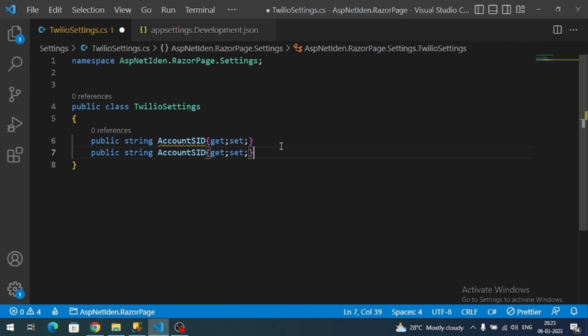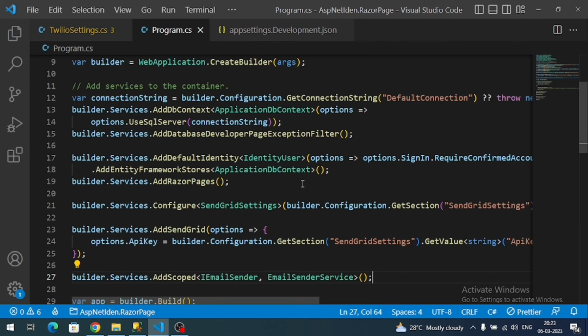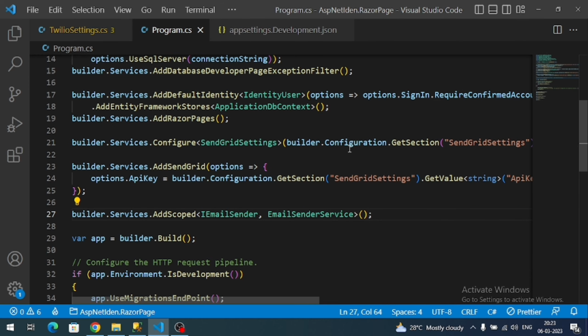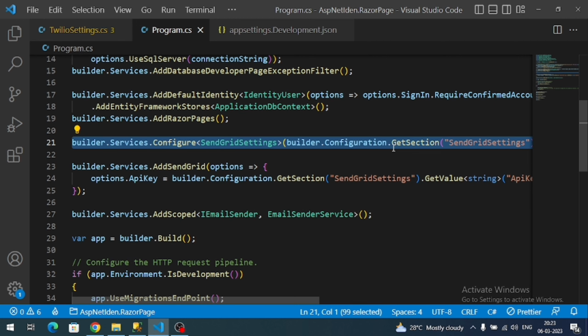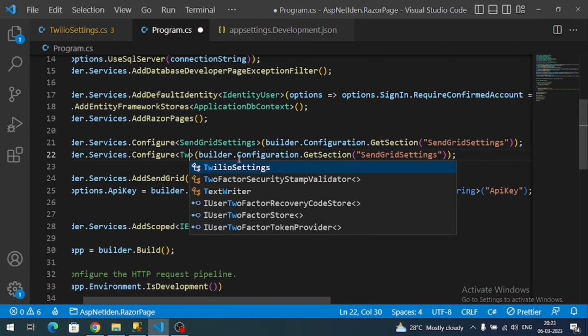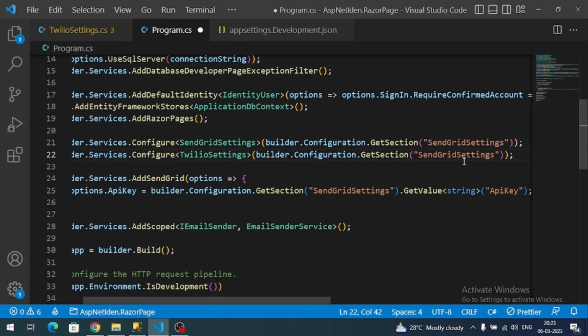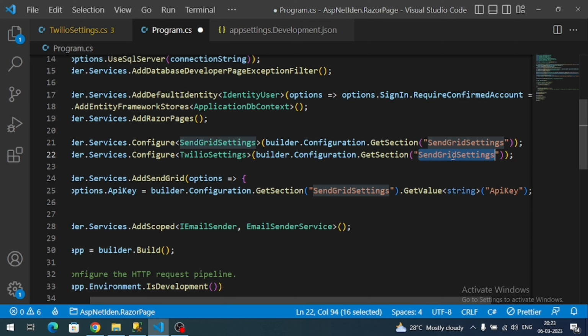Okay, let's duplicate it. And now we have to map the class and the settings in the JSON file, right? For that, we have to register in the program.cs file. Just like this SendGrid settings, we have to register them as well. So copy this line and change the type to Twilio and also change this root property setting name.